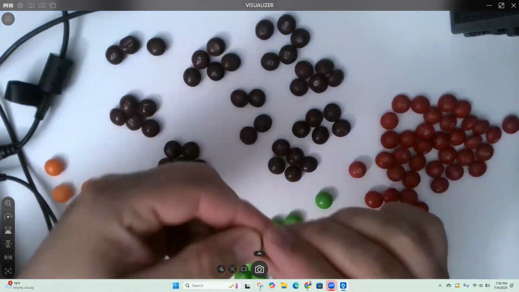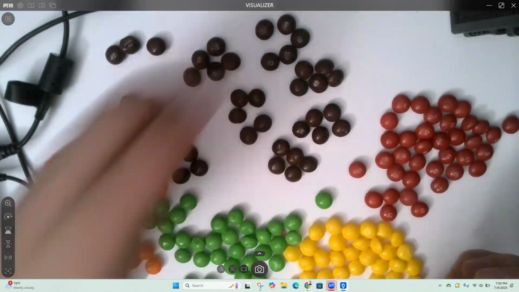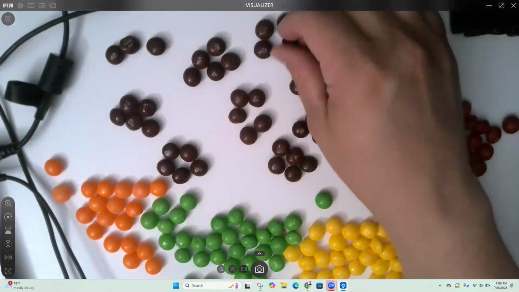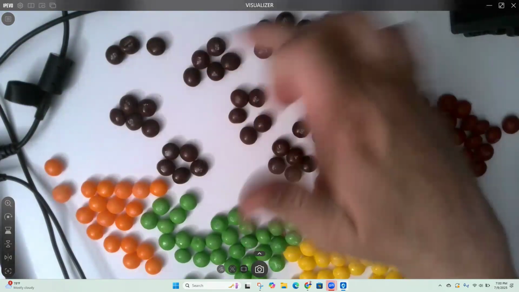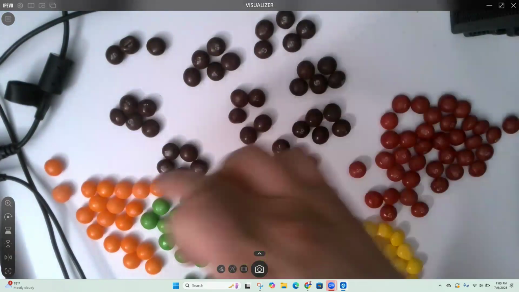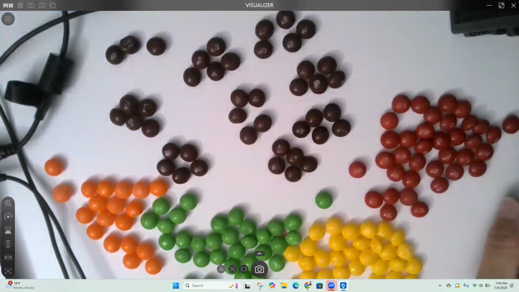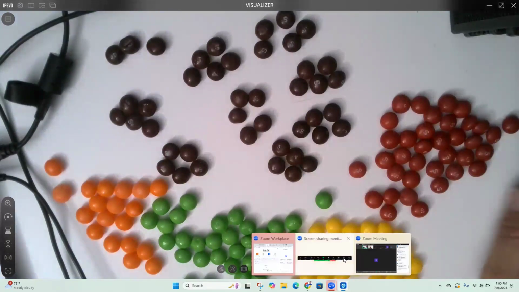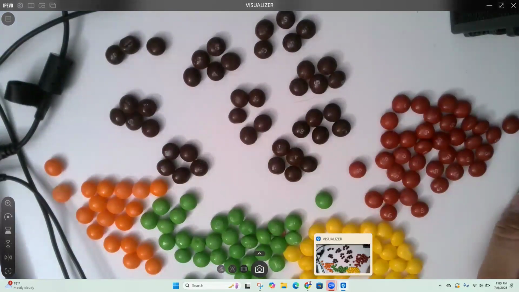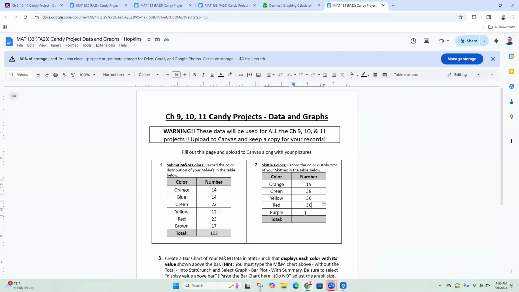Does this even count as a Skittle? He's tiny. 5, 10, 15, 20, 25, 30, 35, 43. Okay. There we go.